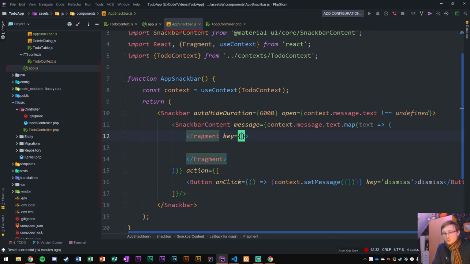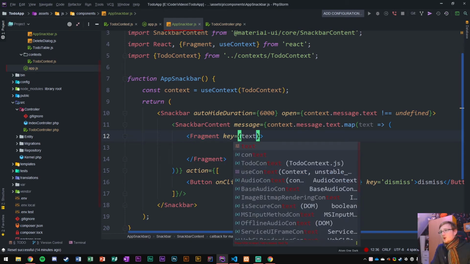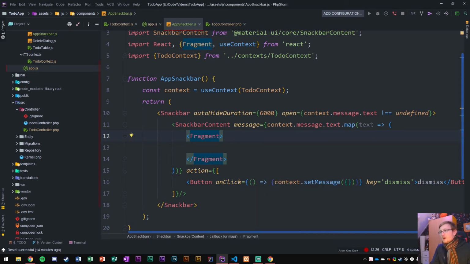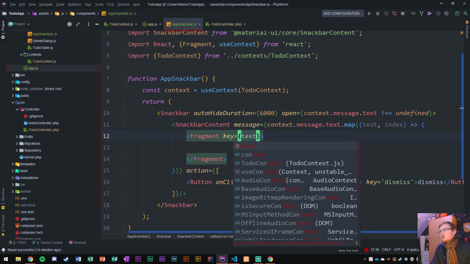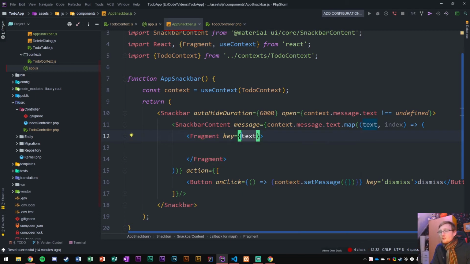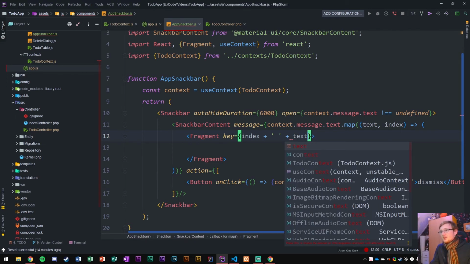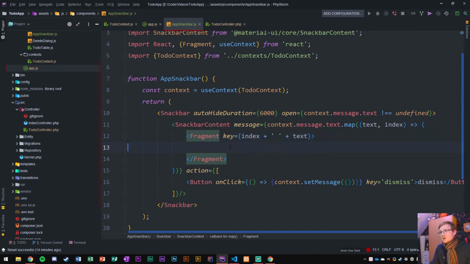So key, which in this case is going to be the text, or actually no, we have one thing only, so I'm actually going to put another set of parentheses around the text, comma index. Okay, add a key, and I could just put the text, but for safety's sake I'm going to put index plus, and then a space, and then another plus, and then the text. So I give the index and then the text. So just a little safe thing right here.